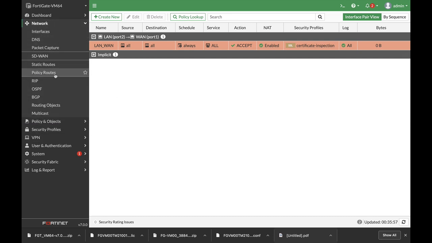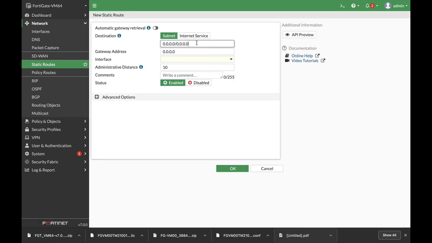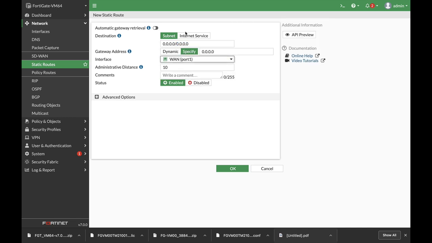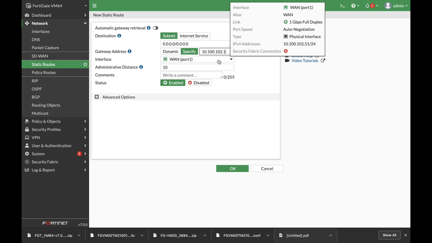So we will move to Network, Static Route, Create New. If you want to create a new default route, just leave that with the zeros. That actually tells your FortiGate that the destination can be any IP address on any subnet mask. Now, the gateway address in our case is our WAN interface. So let's just specify the address itself, which is 10.100.102.1. That's the second leg of our WAN interface that is connected to our WAN interface.